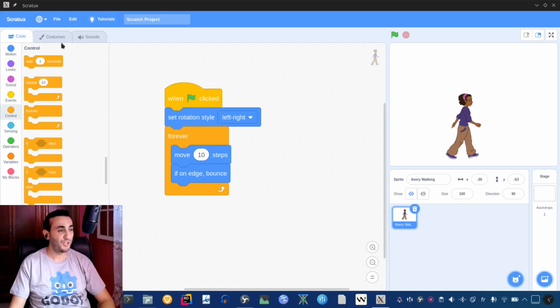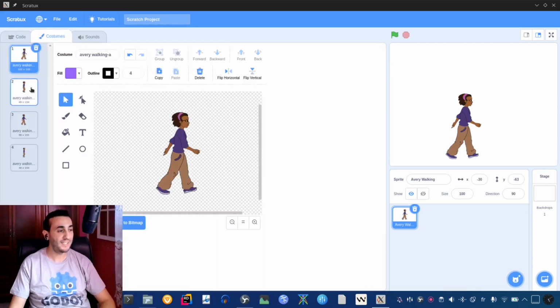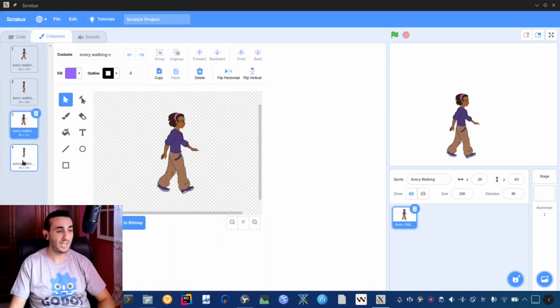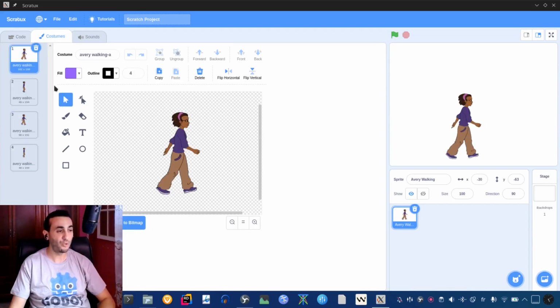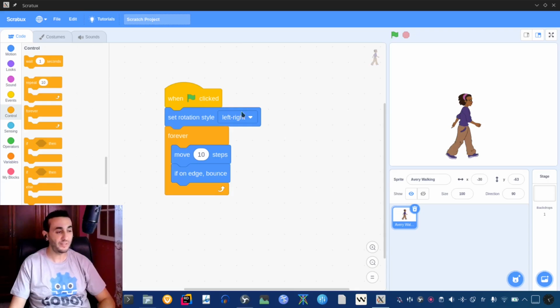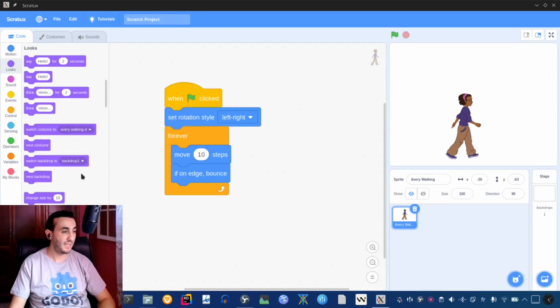And now if you click here, costumes, we can see that we have a walk animation here. This is a full walk animation. How can I make it walk? To do that, we are going to use another block, which is located here in looks. It's the next costume.